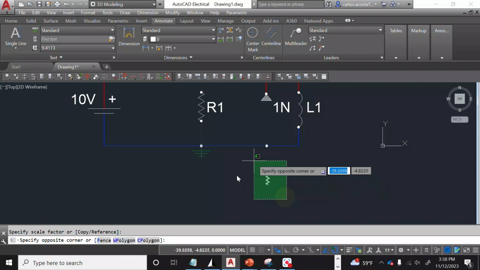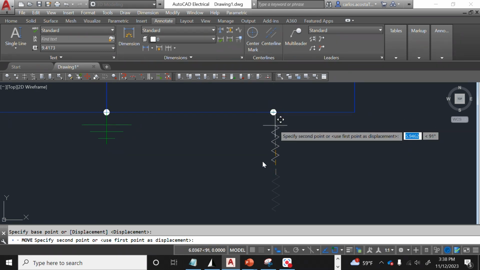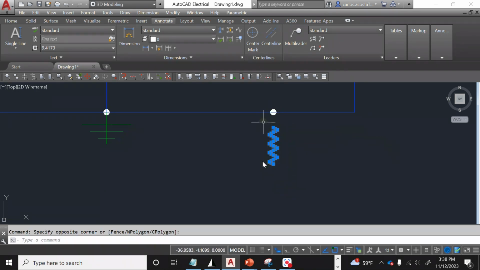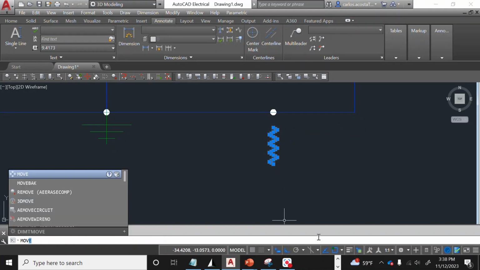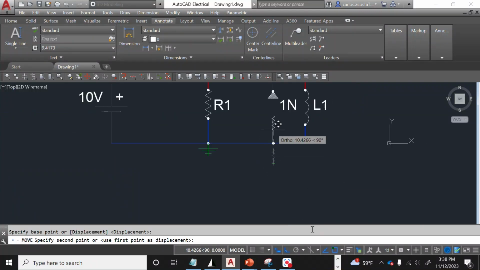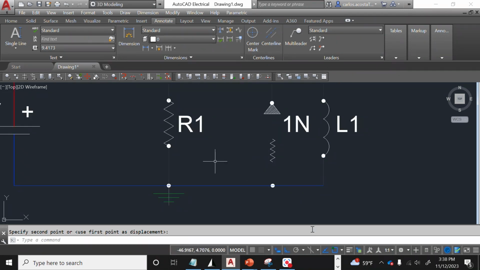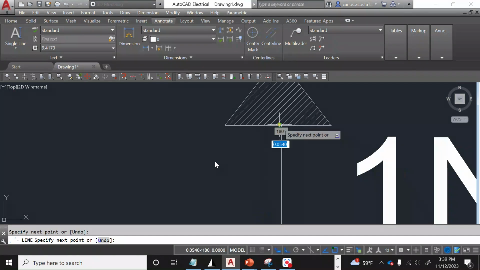Okay. Move to, as long as it's aligned, we're good. Okay, good. So now we select it again and we select ortho and we are going to move this closer to this point. And then we do a line from this point to that somewhere in here. That's perfect.